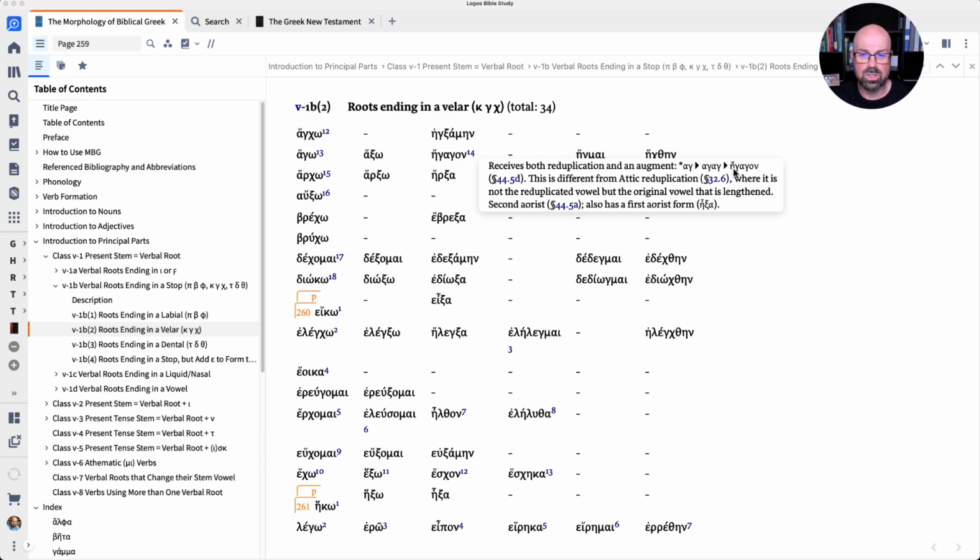And it gives you this little sequencing. So you get ag, which becomes agag, which then gets the augment and becomes agagon when you put the ending on. So again, this is going to be one of those funky forms, and this is telling you exactly why. Now he's arguing this is different from Attic reduplication.